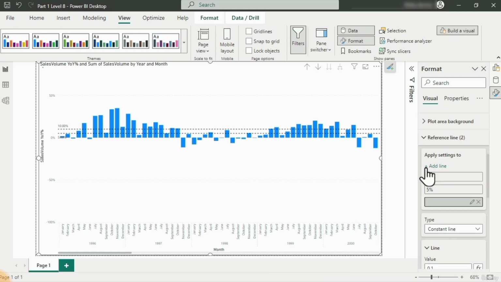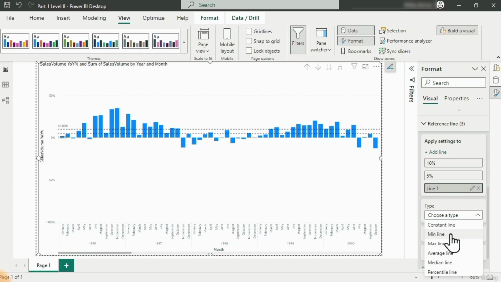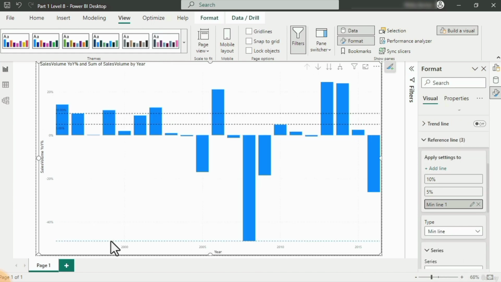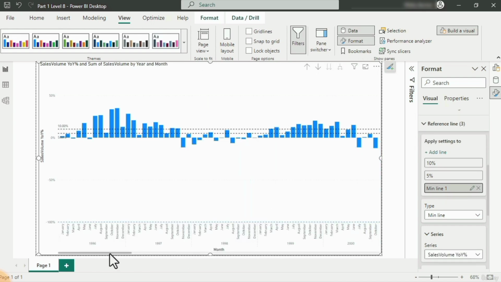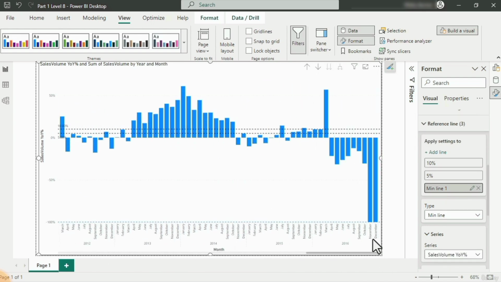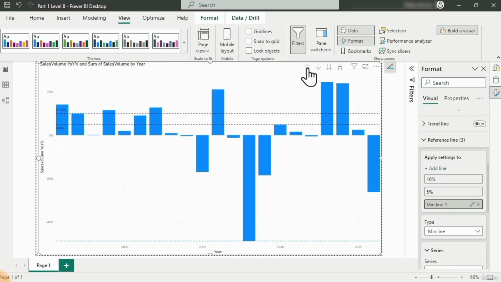Now, with a stacked visualization, I've only got the one option, the constant line. However, with a clustered chart, I have many more. We have a minimum line. So now we can see our minus 48%, but then when we get in deeper, it seems to go all the way down to minus 100 because these final 2 months don't have actually any sales figures. So needless to say, the amount of sales is 100% down on the previous year. But it recalculates according to the data that is showing.